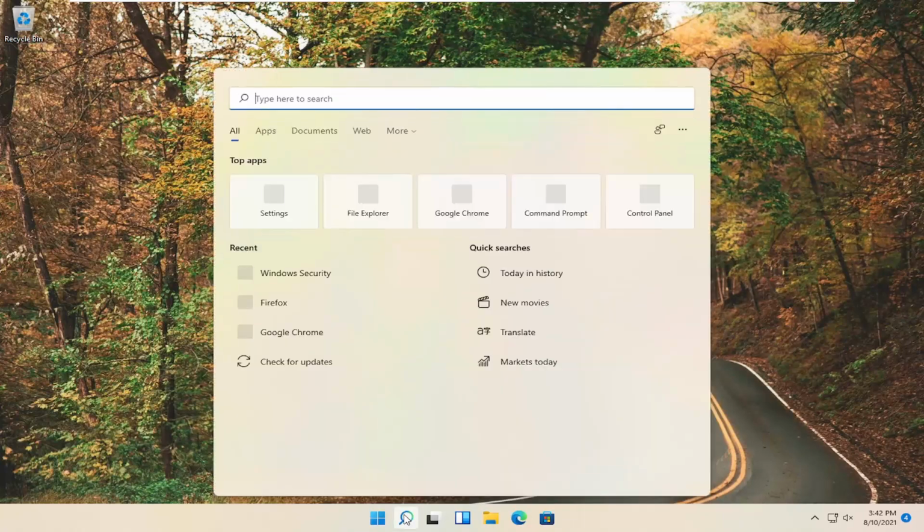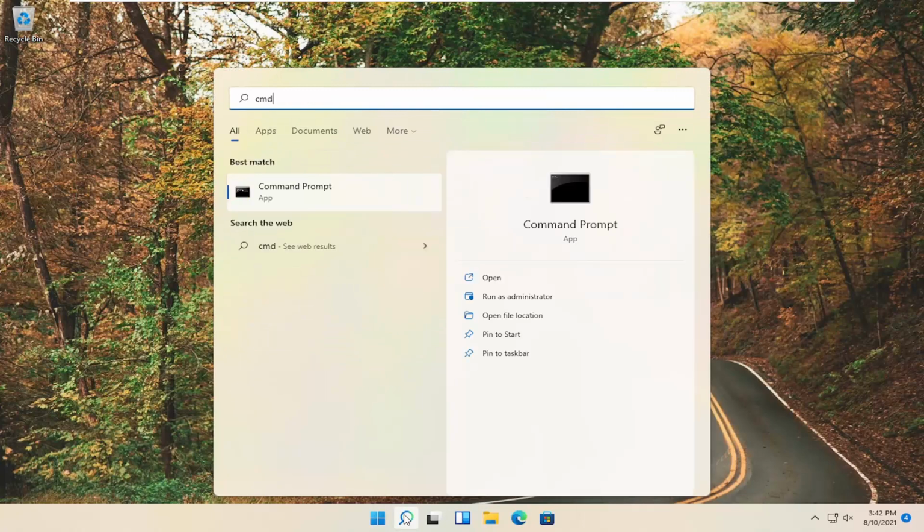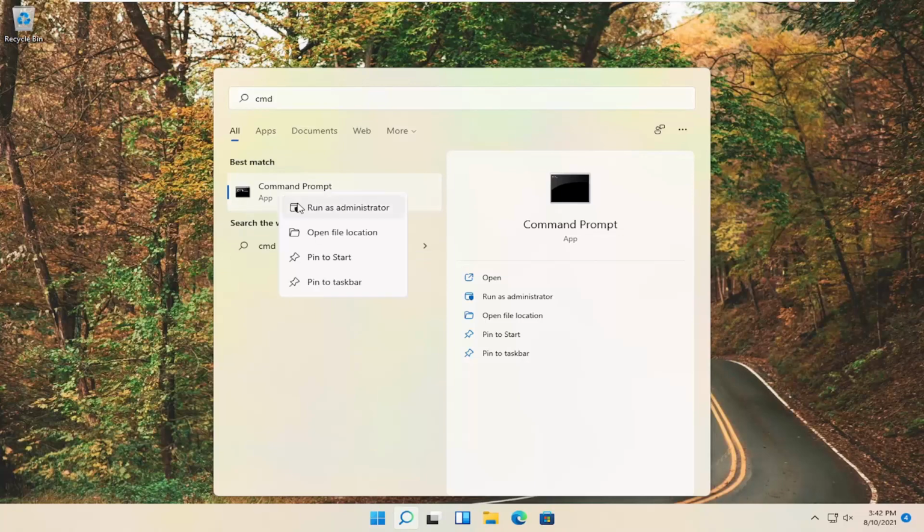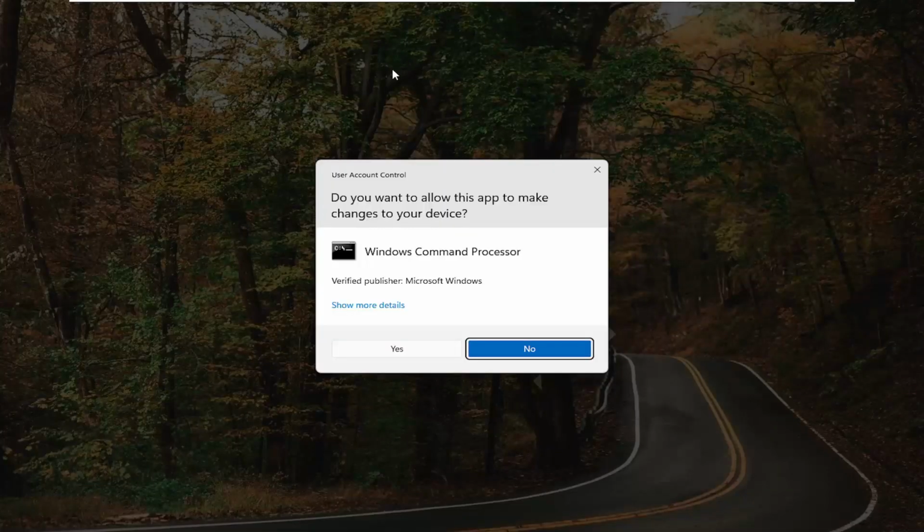All you have to do is open up the search icon and type in CMD. The best result should come back with Command Prompt. Right click on that and select Run as administrator. If you receive a User Account Control prompt, go ahead and select Yes.